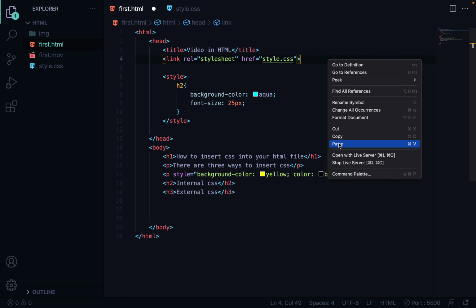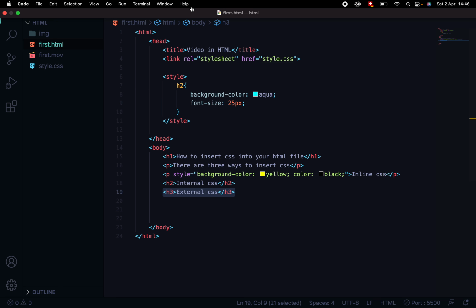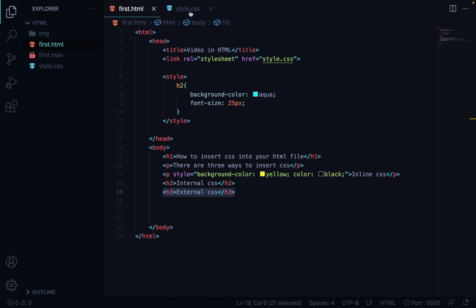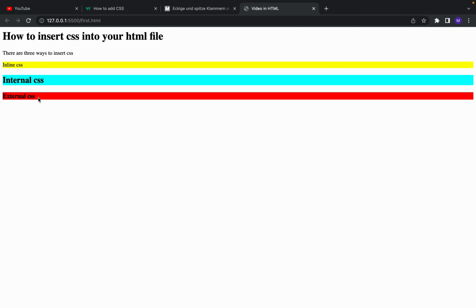Save it, Control S, and h3 should have the background color red, as I defined here in style.css, and the color should be black. Let's see. As you can see, this is how you can add external CSS.